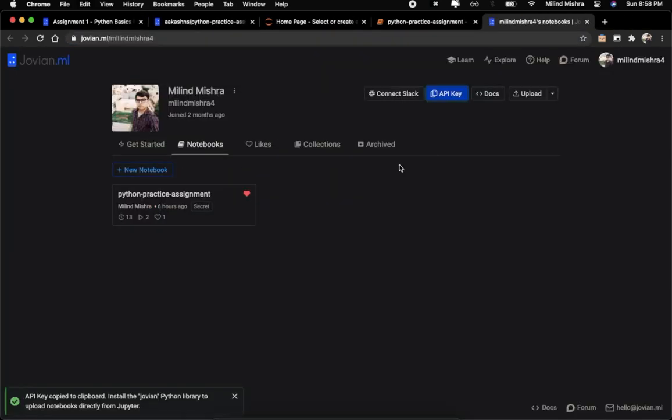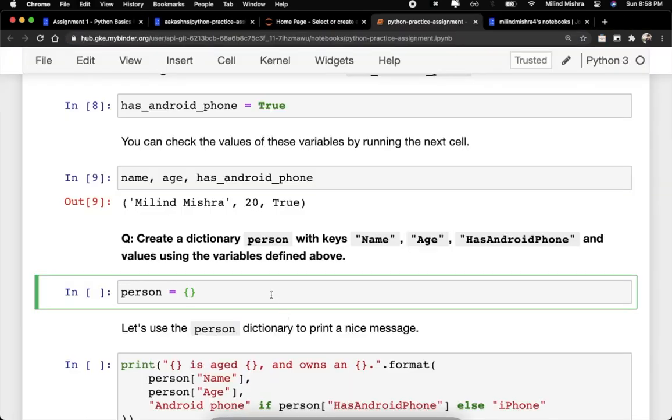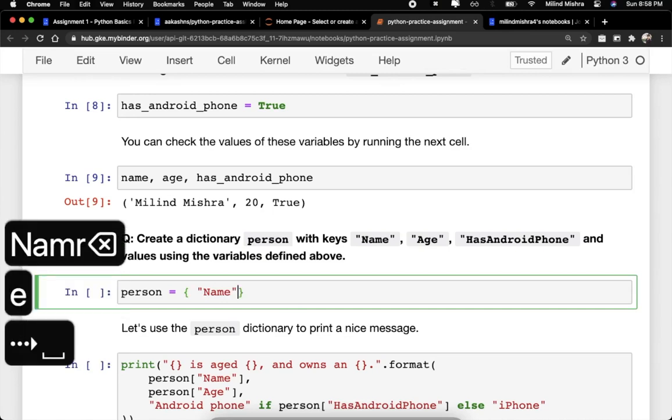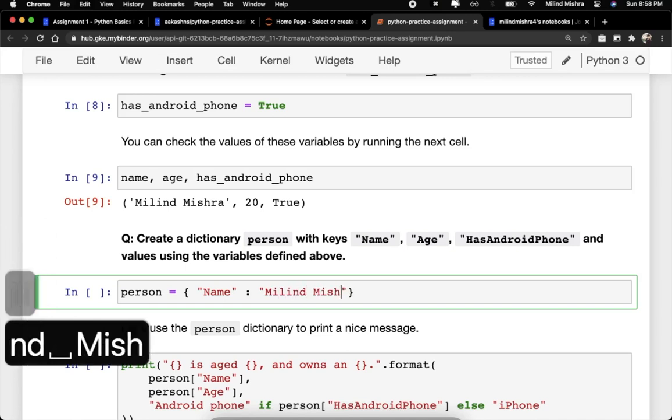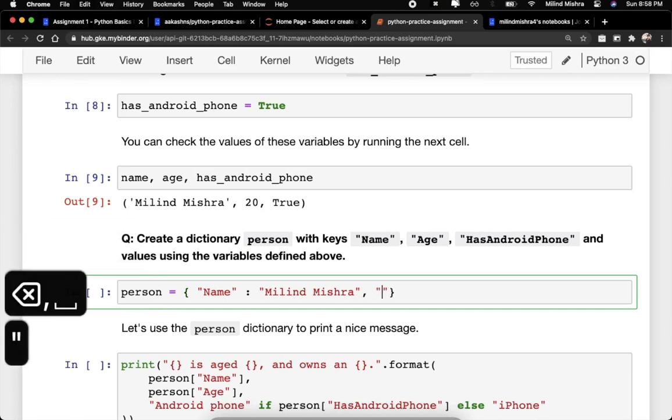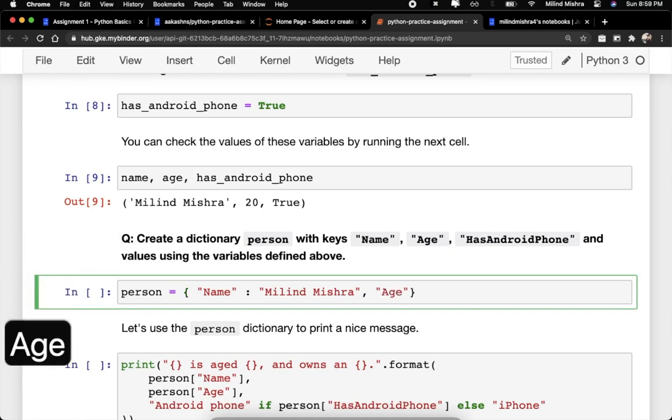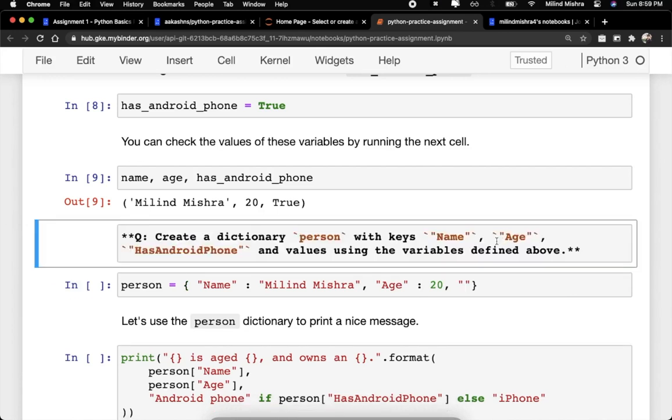All right, just close this page and get to the point. So the first key is name, and my name is, as you might have guessed it, Mishra. So here's the second key. My age is 20. And do I have an Android phone? Let's just copy this.